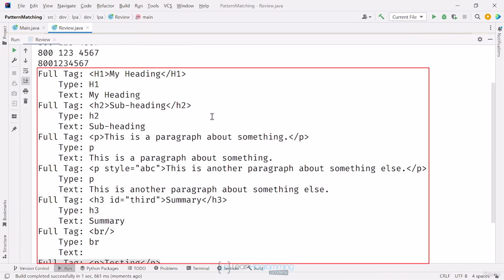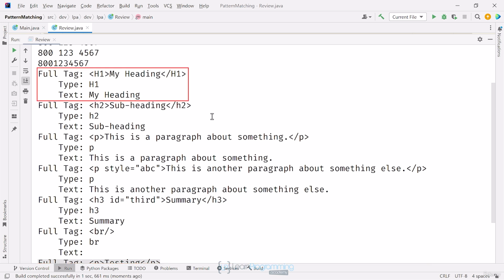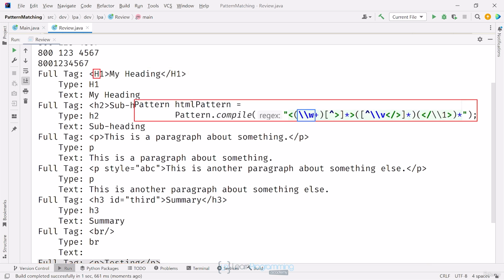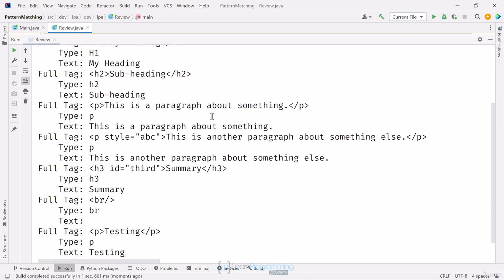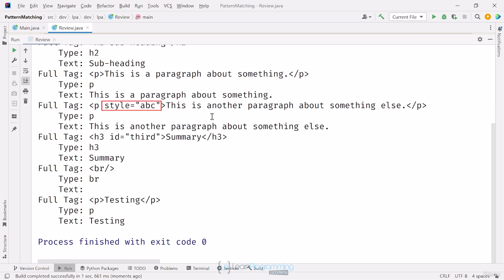All of my tags match, which is good. In the first case, the H is uppercase, but I still matched because I use \W, which matches on any characters A to Z, regardless of the case. Notice in the case where there were attributes, for example the style attribute on the one paragraph tag and the ID on H3, these tags still matched this regular expression. The XHTML version of the break tag, BR, also was matched, so that's good.